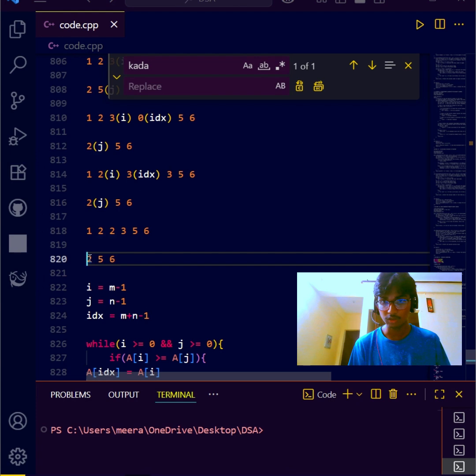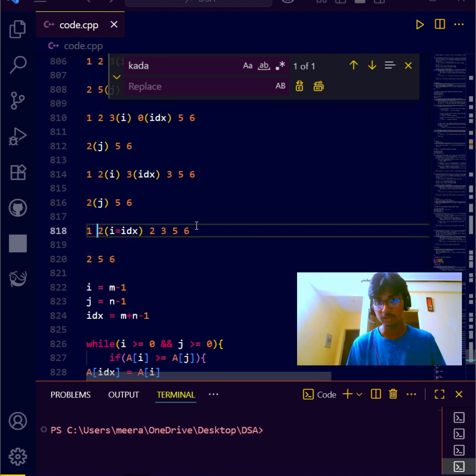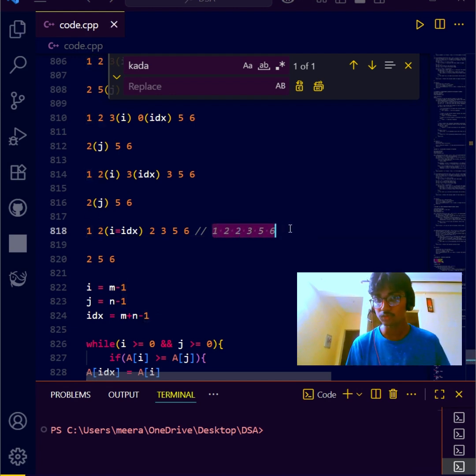Now we are not left with any j value, and here the I value has become the index value. So we are also not left with any comparison values. And here our sorting is completed. That is, we got our answer: 1, 2, 2, 3, 5, 6. And this is how you should make an approach.